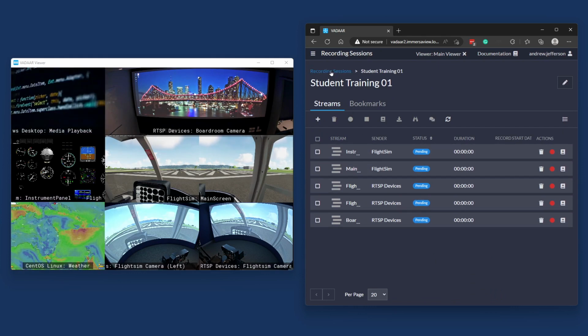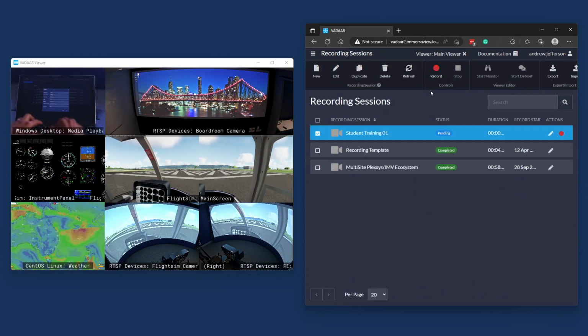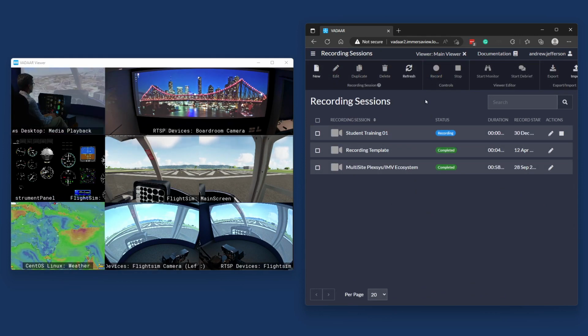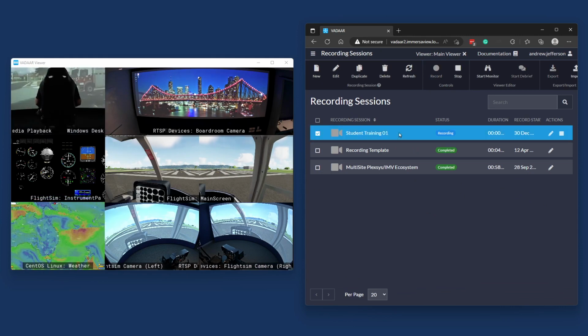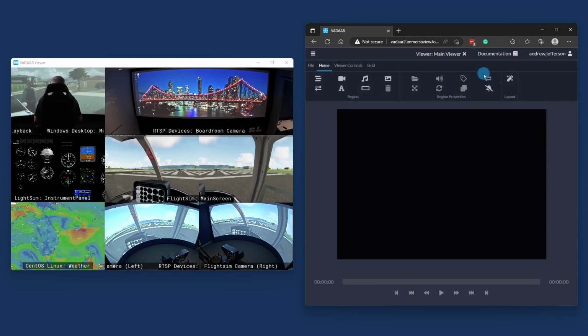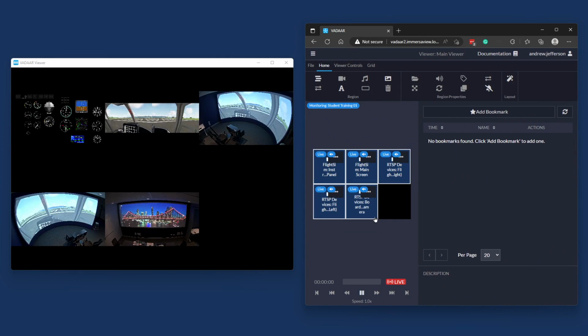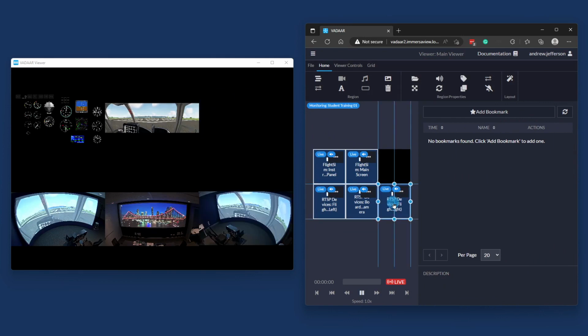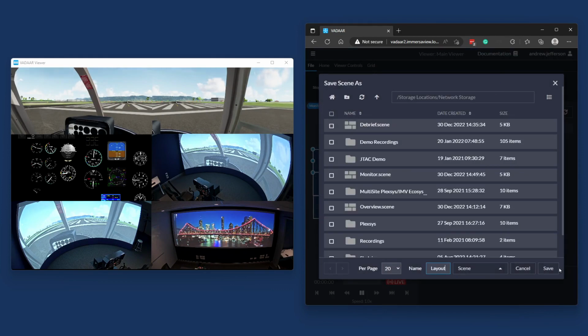Now that we have our session set up and our mission or exercise is ready, we'll press record. This has started the recording process on each of the VADAR Sender devices. We can now live monitor our recording session so we don't miss out on any of the action. We're back at our familiar Viewer Editor, where we can rearrange and resize our regions on the canvas. We can save our Viewer Editor arrangement as a layout for future use.